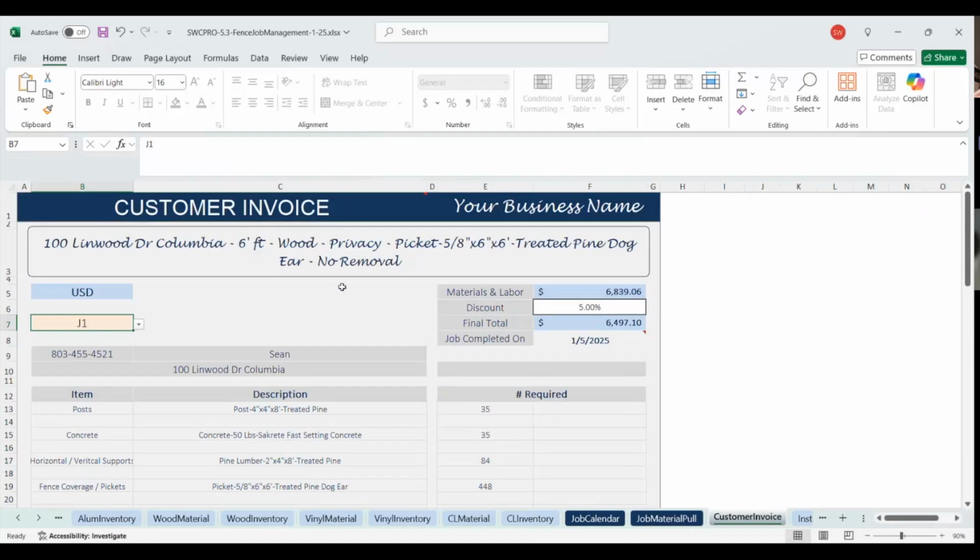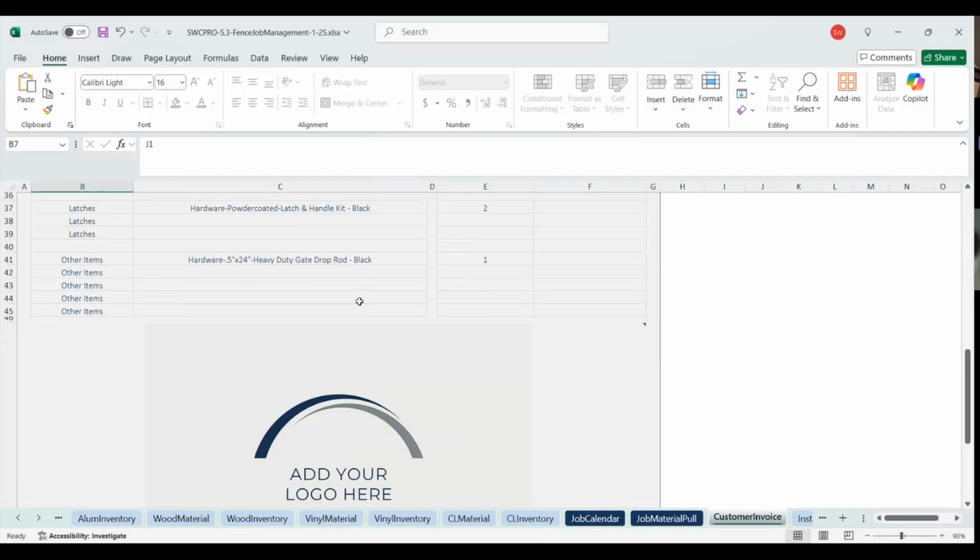So it's just a smart feature. Initially you're sending an estimate, and then it automatically changes the invoice when you're finally invoicing the customer.